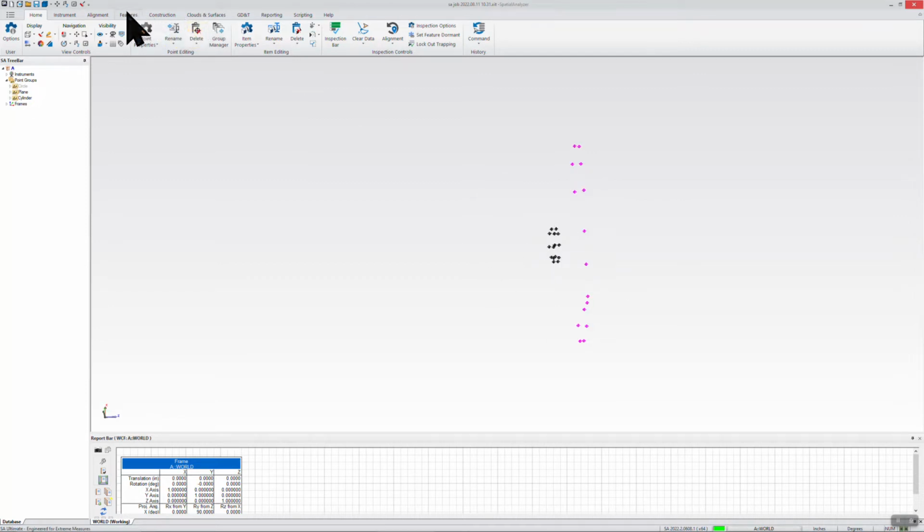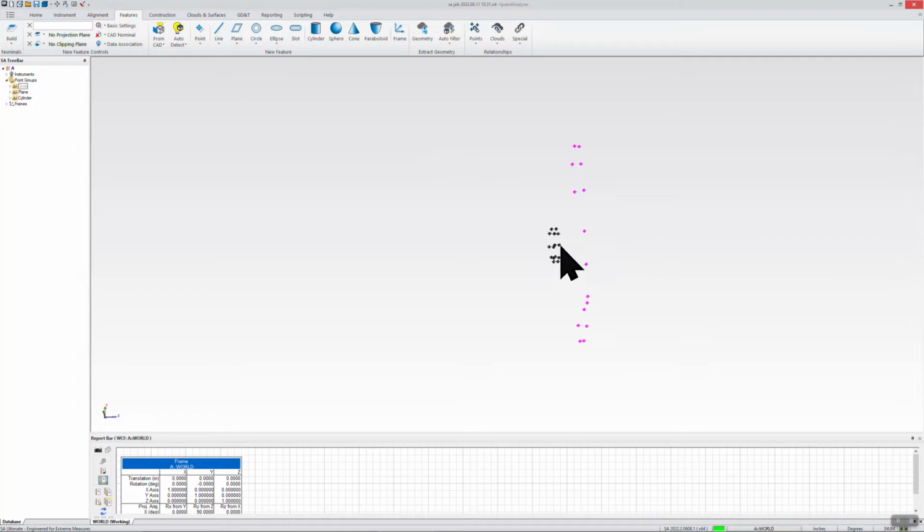So first of all, we're going to use the features tab, and we're going to create a cylinder and a plane, and then we're going to intersect those two so we can use that for our origin. So I'm going to go ahead and set my data association to point groups. That'll just allow me to pick these groups. It's kind of nice that they're grouped into different features automatically for us.